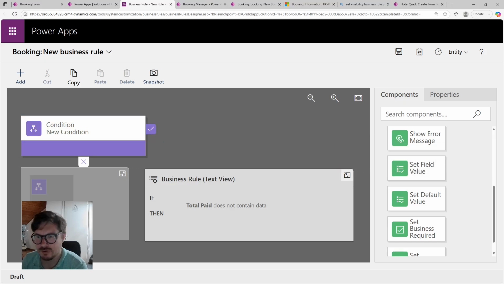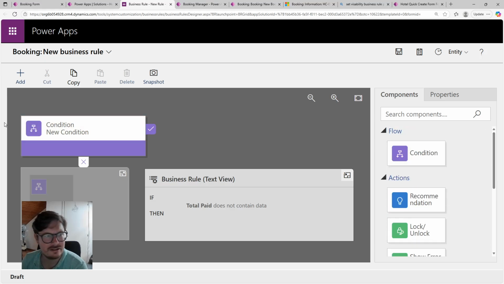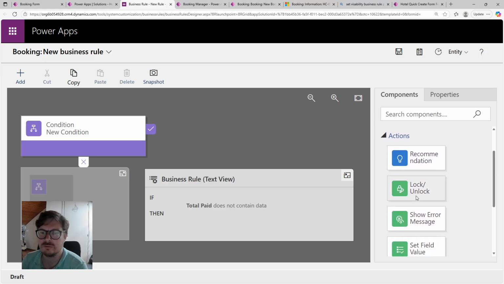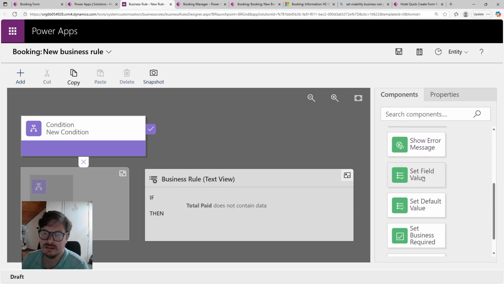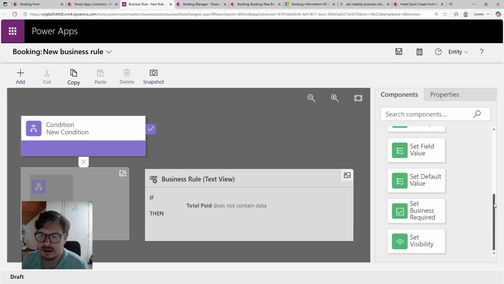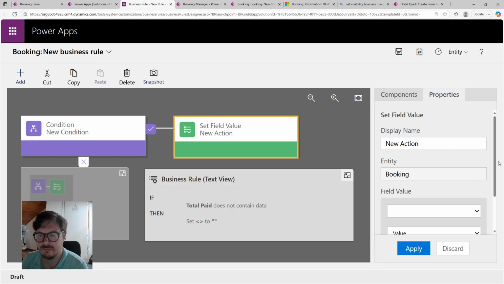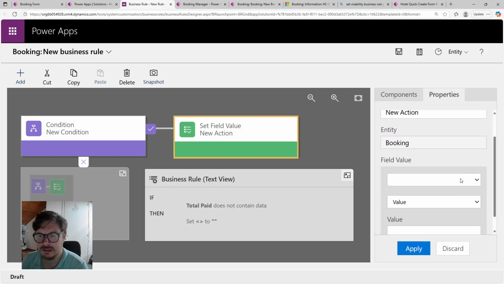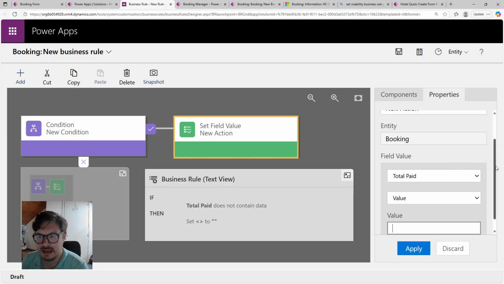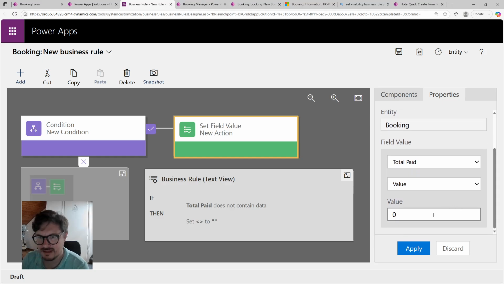So here we have a few actions. So we have our condition and then our actions. We can do recommendations. We can lock or unlock fields. We can show error messages as we did before. This one we're going to set field value. We're going to set our field value, which would be total paid, and we'll set that as 0 and then apply.